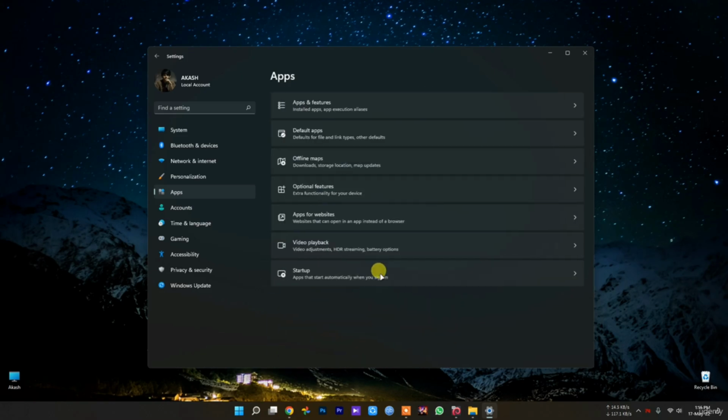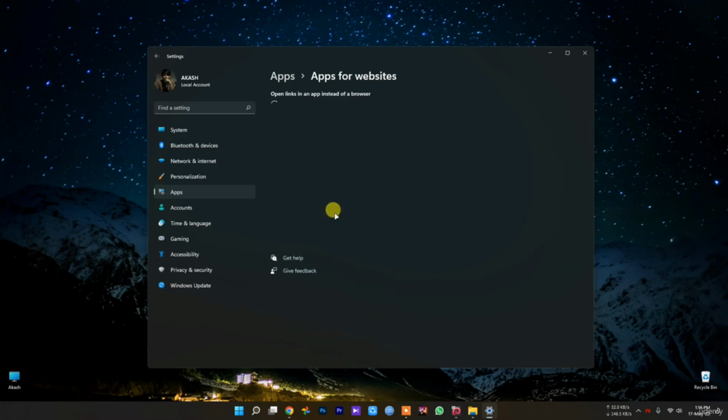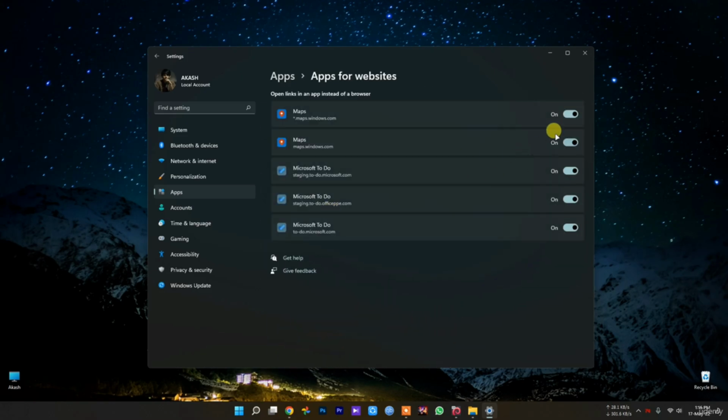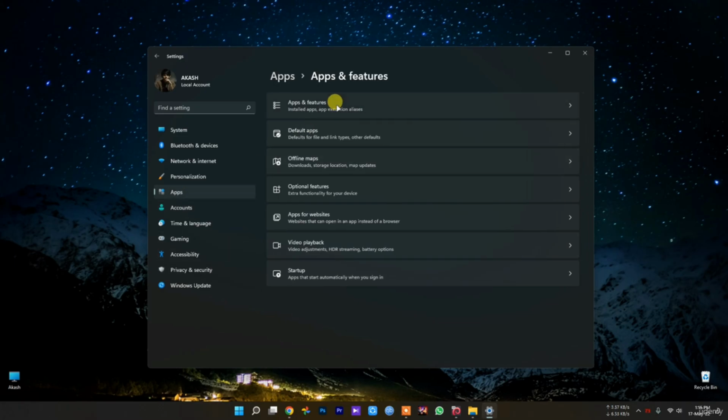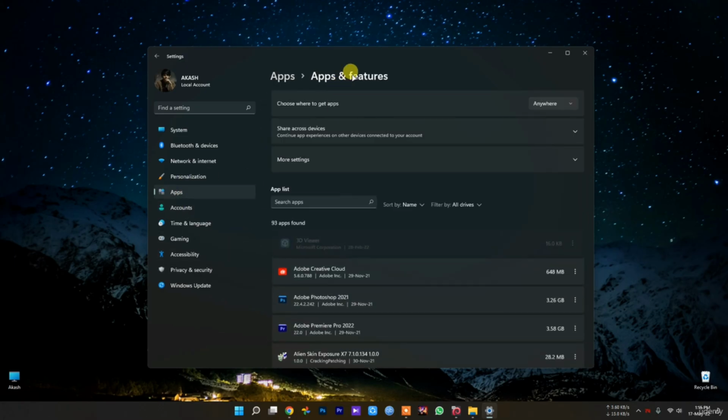So just go to apps for websites, and as you can see, turn off all of those. This is also taking memory resources, so this is optional. And another thing that you can do is uninstall the pre-installed apps on a new device, the applications that came installed on your machine. So just go to apps and features. So these are all of the apps.